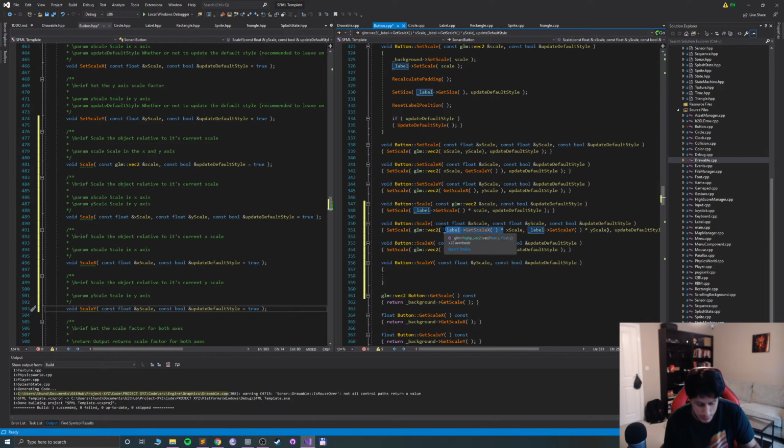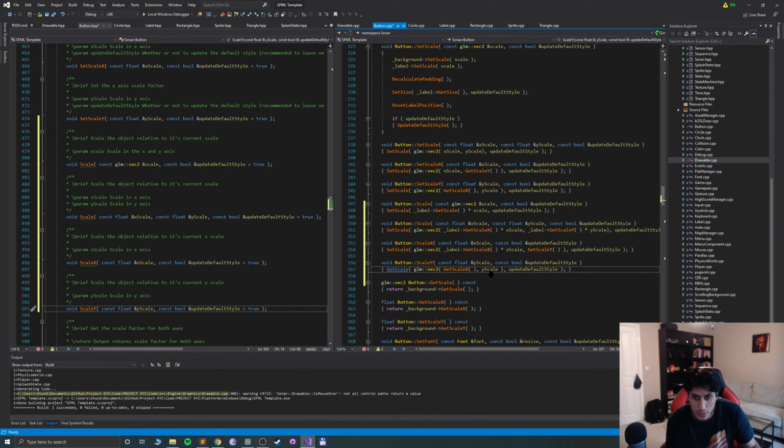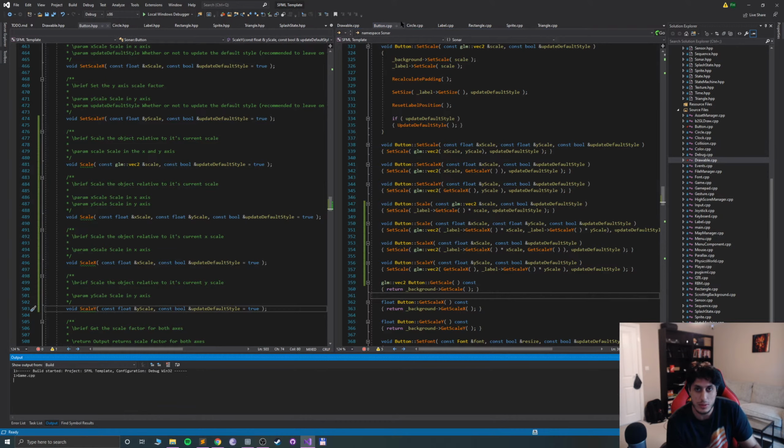And I'm gonna grab this, all of this. I'm gonna have to put a space, there we go. And now let me grab this one. Now let's put. So that's scale done for button. Give that a quick build.